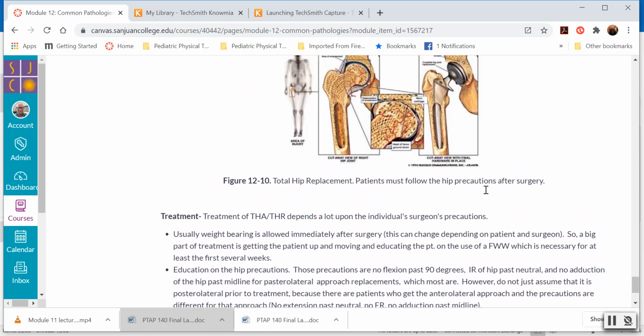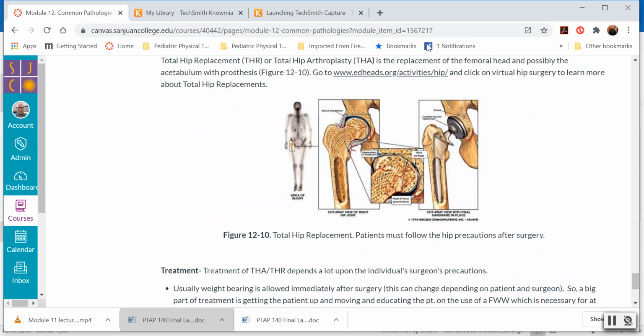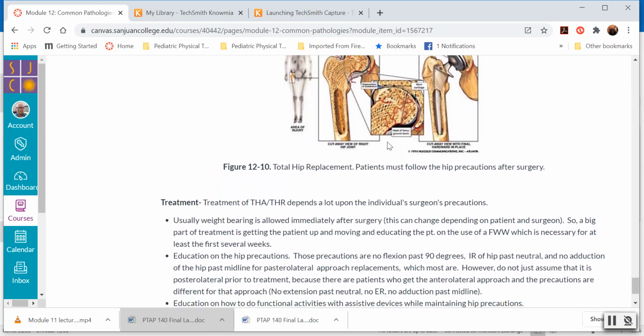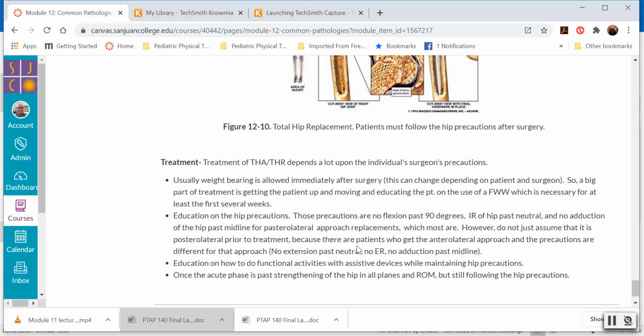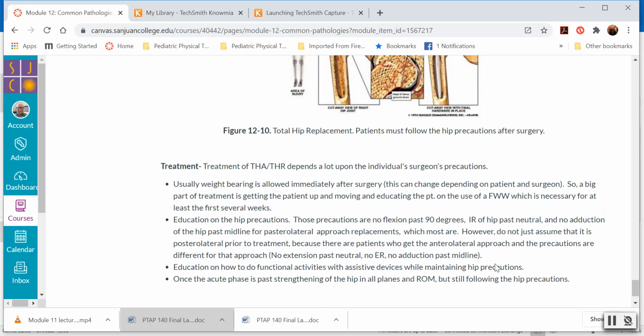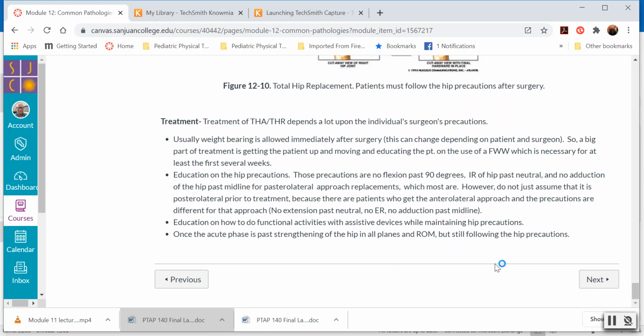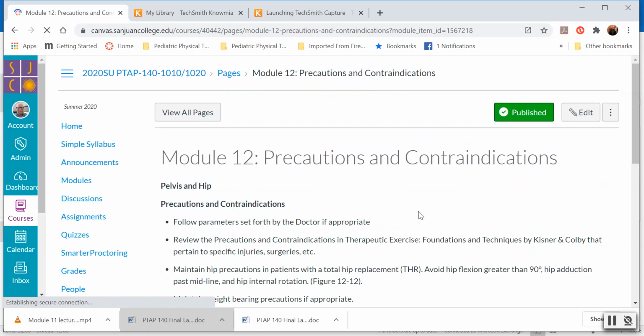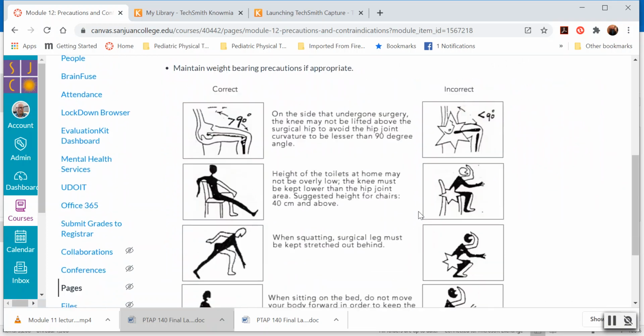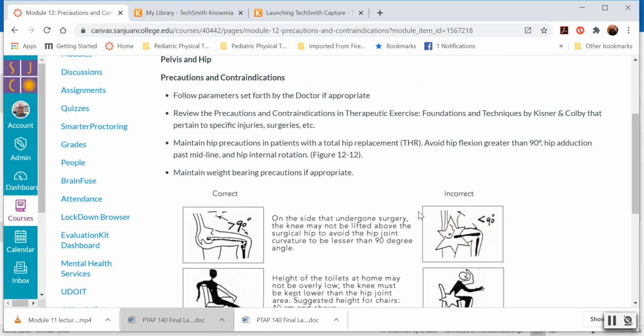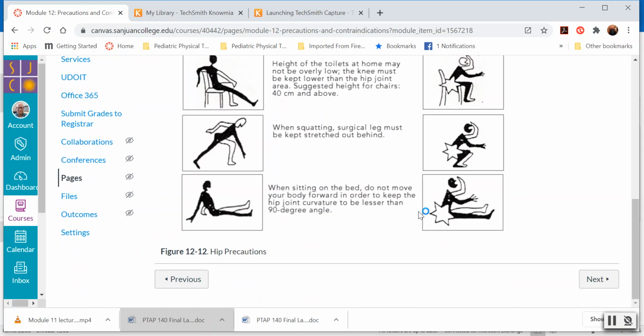And so your goal is just to get them up, get them walking, get that joint strengthened and the muscle strengthened around that as much as you can. Teach them their precautions and make sure that they're following those precautions, and make sure that any strengthening that you are doing with them doesn't violate those precautions. It's pretty straightforward. This just goes over those hip precautions again. Not much there, really.